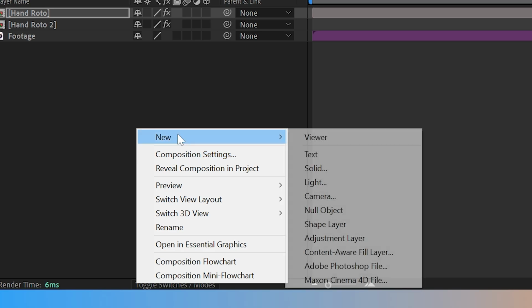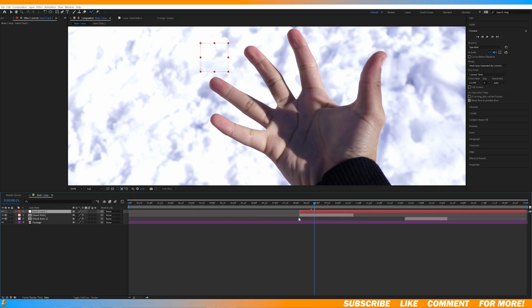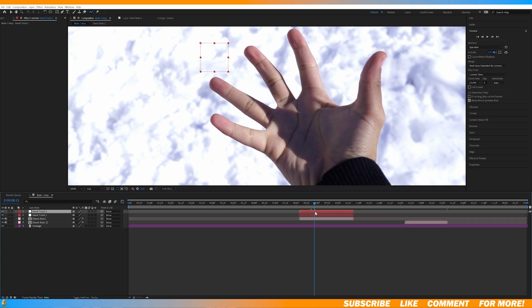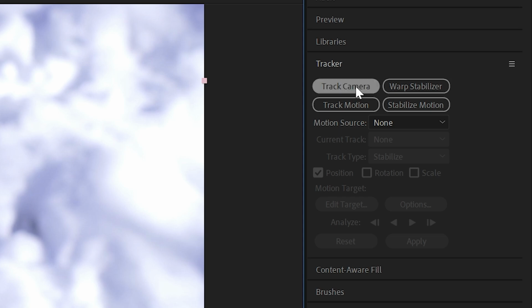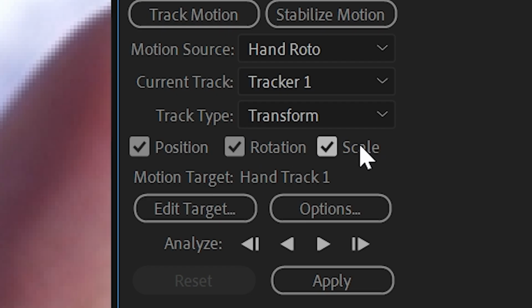I'm going to start by creating a null layer and renaming it to Hand Track 1. And then trim it to match the length of our hand roto. Then duplicate it and trim it. Then we're gonna go to our tracker and hit track motion. And make sure to check the rotation and scale boxes.